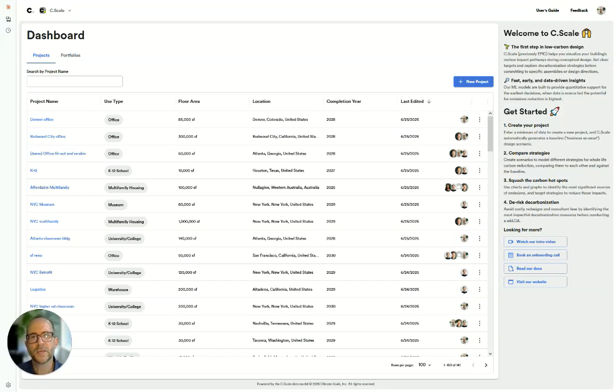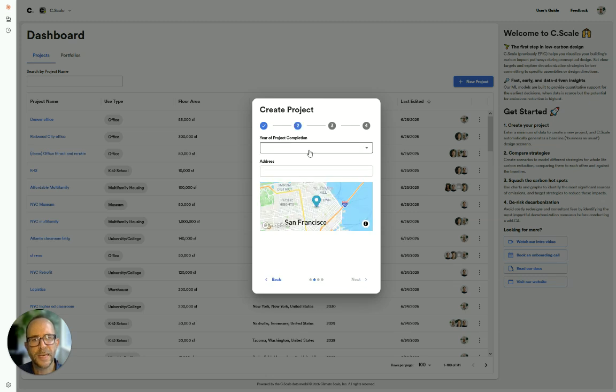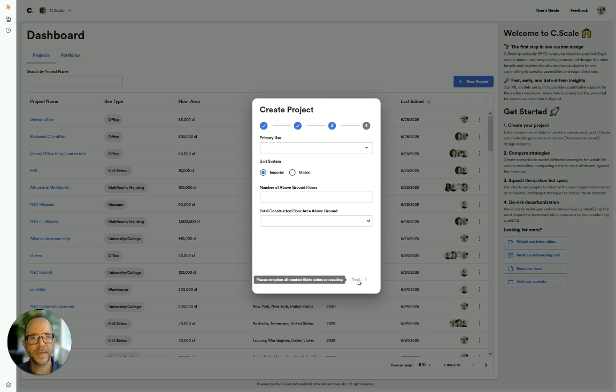Today I want to help walk you through how to adjust project settings and baselines to more finely match your project definition. Okay, so we're going to quickly make a new project, and let's call this one Minneapolis Multifamily. Let's call it new construction and say it's going to be done in 2028. And it's in Minneapolis, and we'll fly over there and say next.